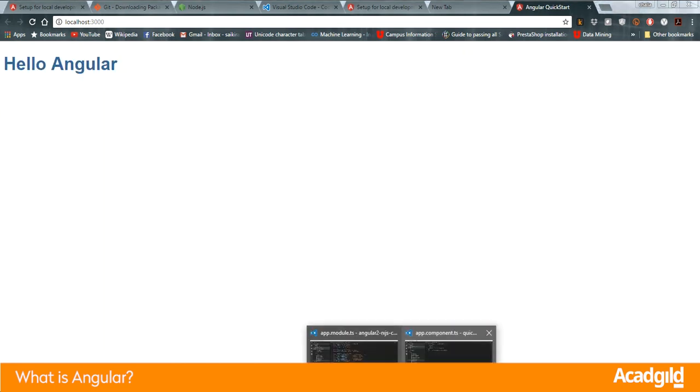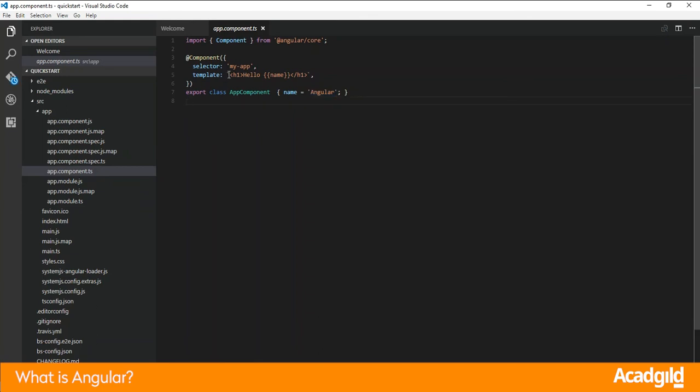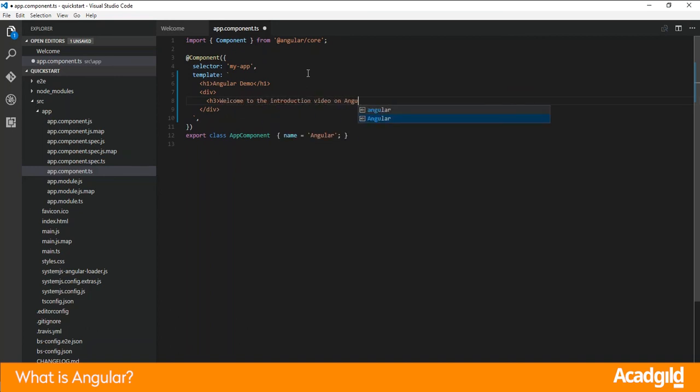Now, let's go back to Visual Studio Code and try to modify the code in the app component. I would get rid of this template, which is predefined, and enter some more text in here. Let's put an H1 tag which says Angular Demo. And enter some more text within a div by adding another heading, using H3, called Welcome to the Introduction Video of Angular. Now, let me close the H3 tag.